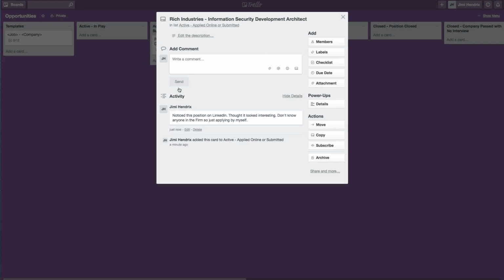So what's really important here, when you're tracking all of your opportunities, there are a lot of conversations and a lot of activities with different companies, different people, your network, your recruiters, and it's just essential that you take good notes on the conversations you have about different positions or the conversations you have with people. So the activity log and comments are a great way to do that.